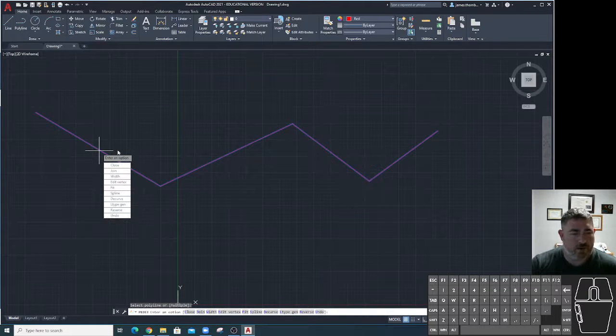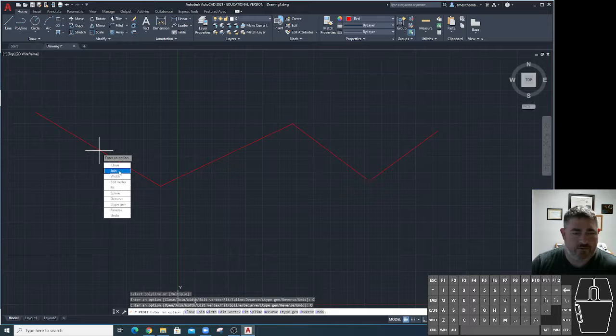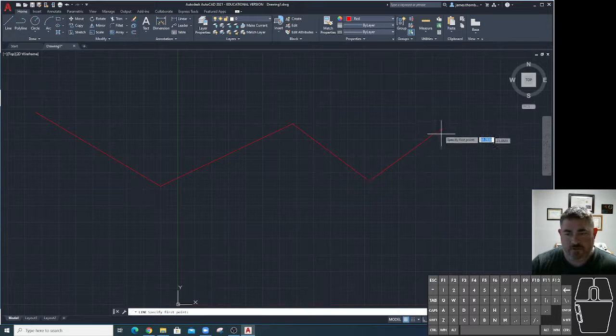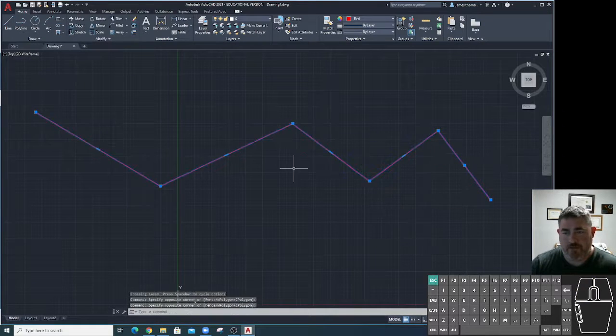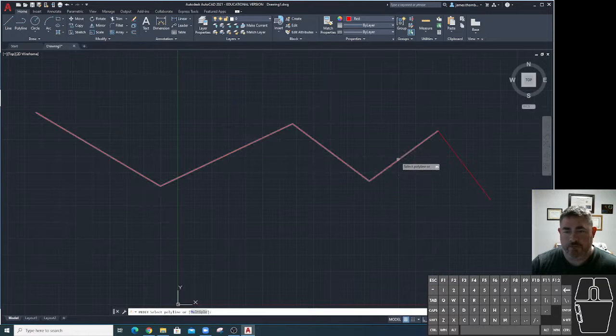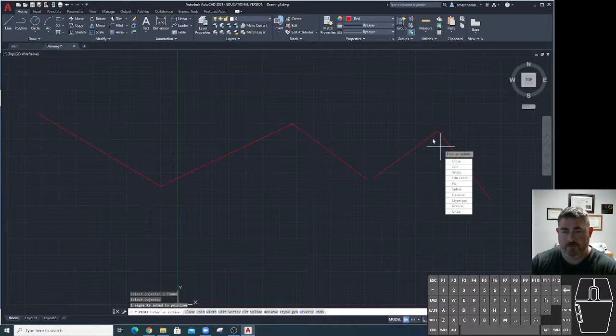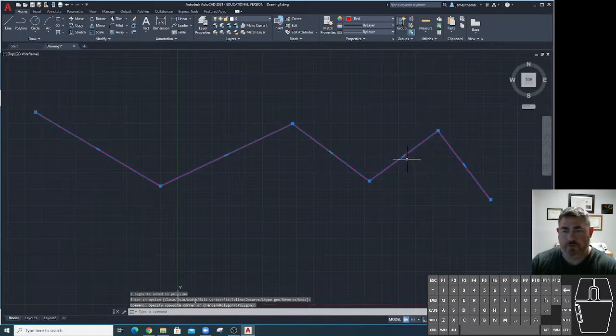I get a few options here. I can close it, which will just connect the ends. I can open it to take off that little one. I also have join, so if I have an extra line that is not part of that polyline, I go into polyline edit, pick this one, choose join, pick that other line, and hit enter, and now it becomes part of that polyline.